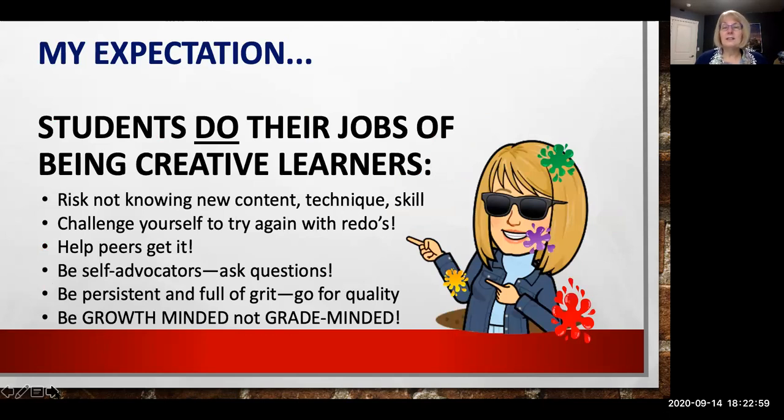I have the expectation that students are going to do their jobs as creative learners, that whenever we come to a new content or a new technique or a new skill, that they go, oh wow, something new, and then they want to try it and they go for it, and that they challenge themselves to try again and maybe redo. A lot of times with art, we think, I already drew that, it's done, and maybe trace it over again, get rid of the stuff that didn't work and try again. Just all the techniques that the pro artists actually really use.